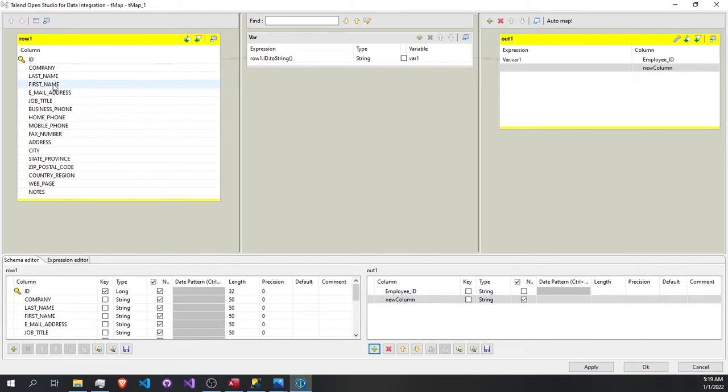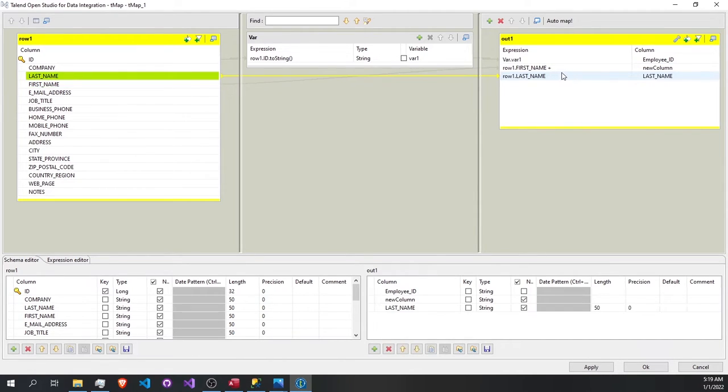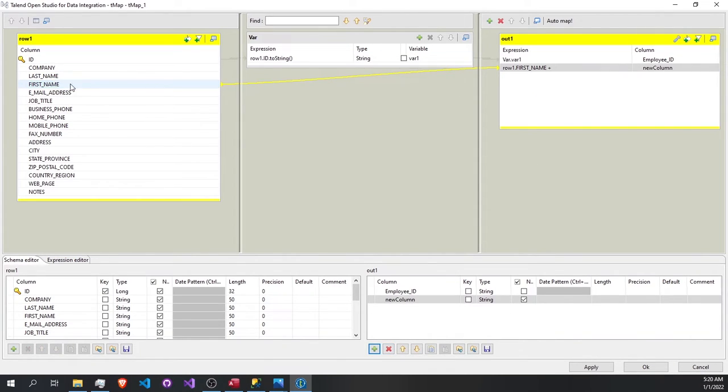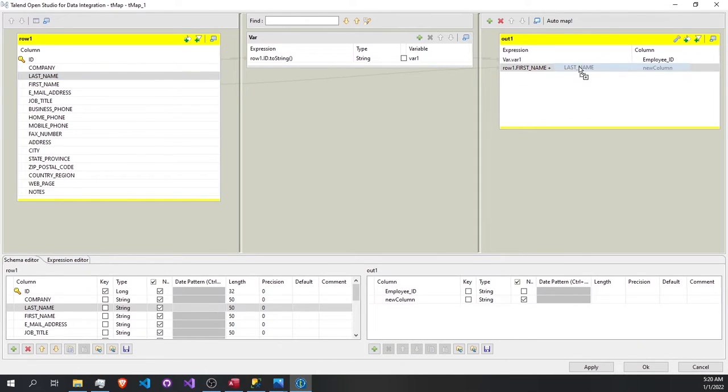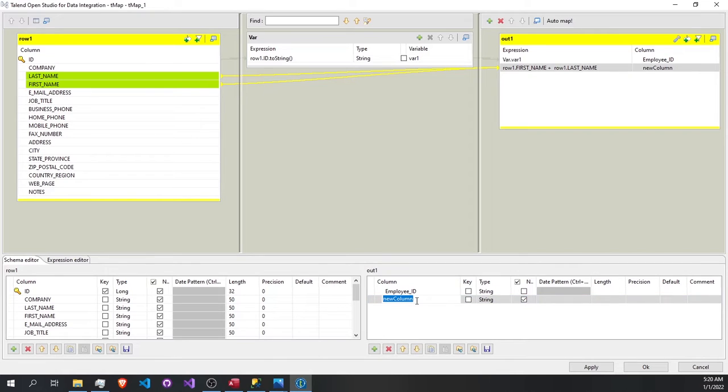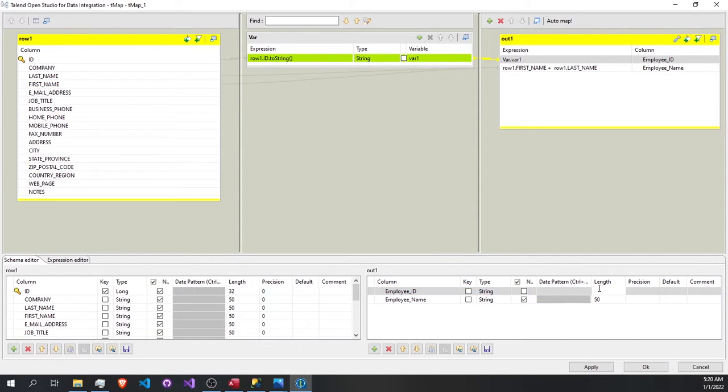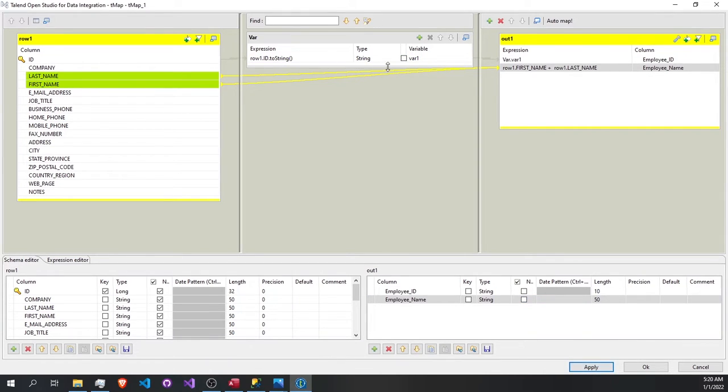Okay. Then we need the employee name. So how are we going to do that? We are going to concatenate the first name, and we add to it the last name. I made a mistake here. We just delete this column. Yeah, we need the last name here. Exactly. And we can just rename this column to employee name. And we are going to give a length of 50, and also here probably 10. We are not going to make it nullable, so we just finish our first tMap.